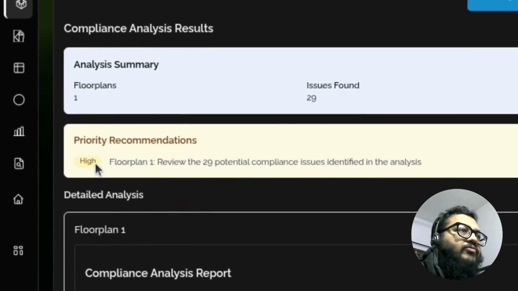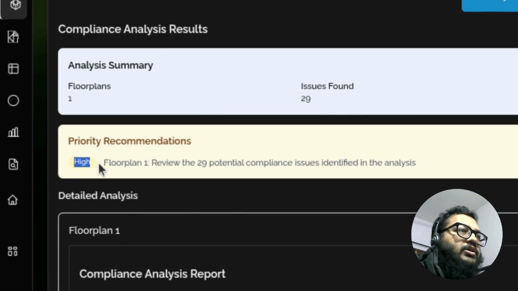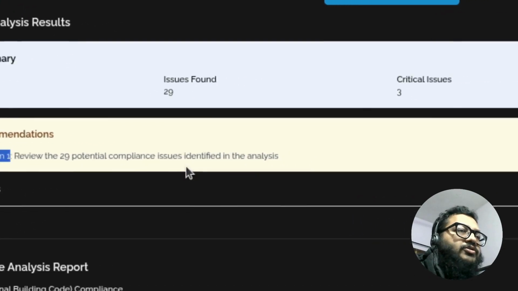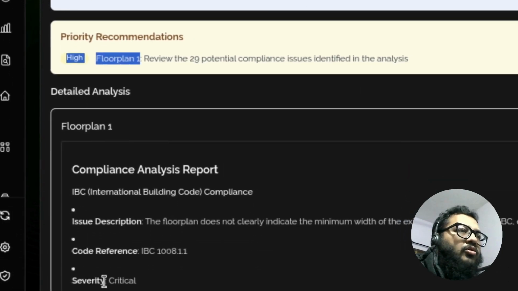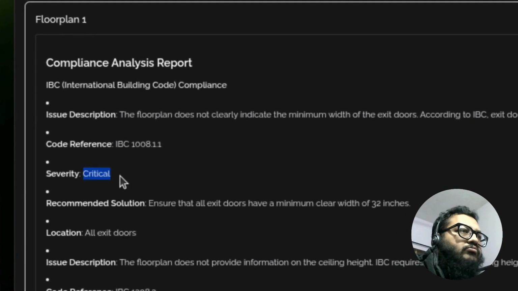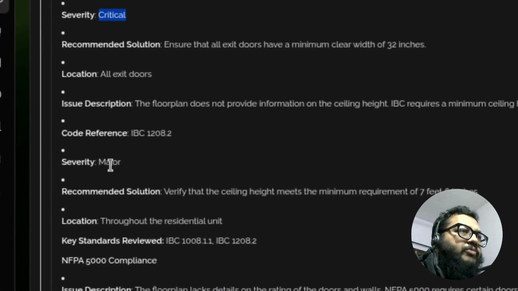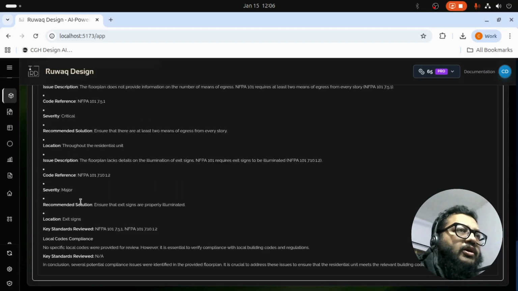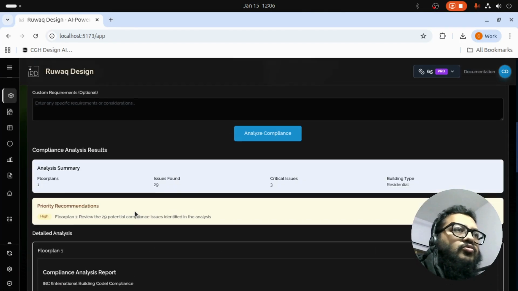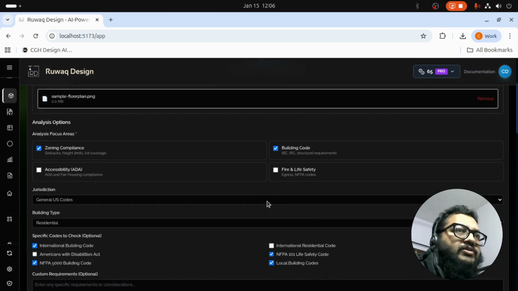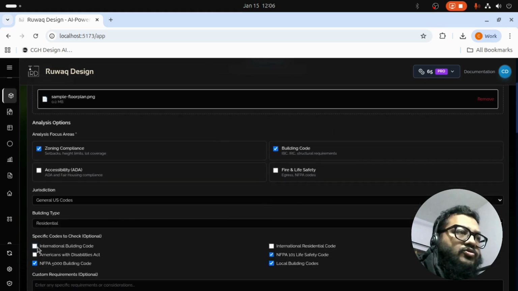Let's see. Oh, this is the priority floor plan review, the 29 potential compliance issues, right? So it gives you all the compliance issues, whether it's critical, moderate, major, everything. You get a comprehensive report handy in this tool, right? So this is good for analyzing your floor plan against some jurisdictions, coding laws, and everything.